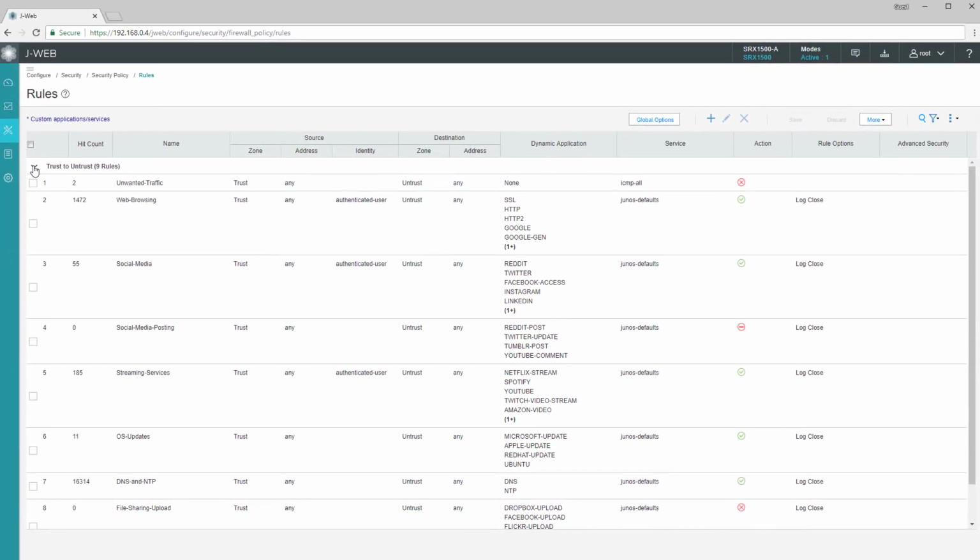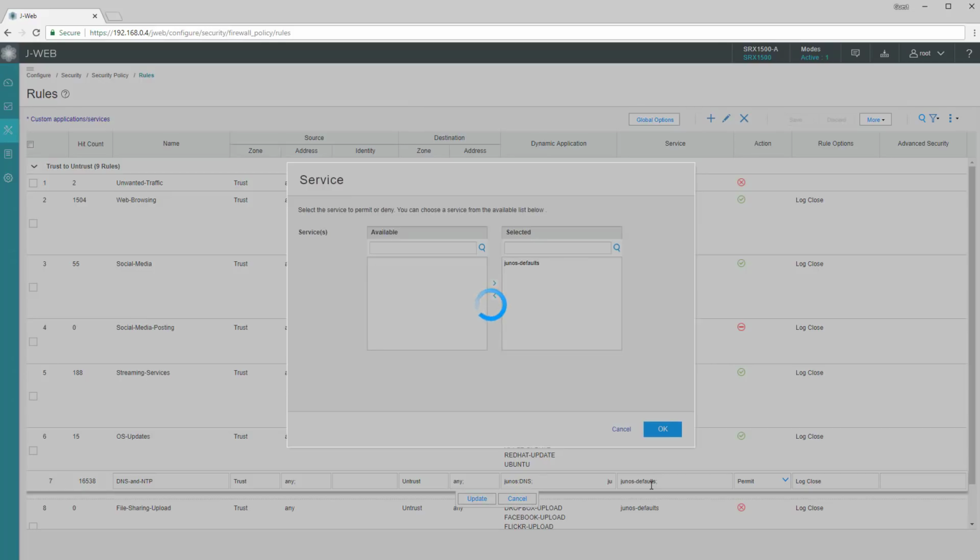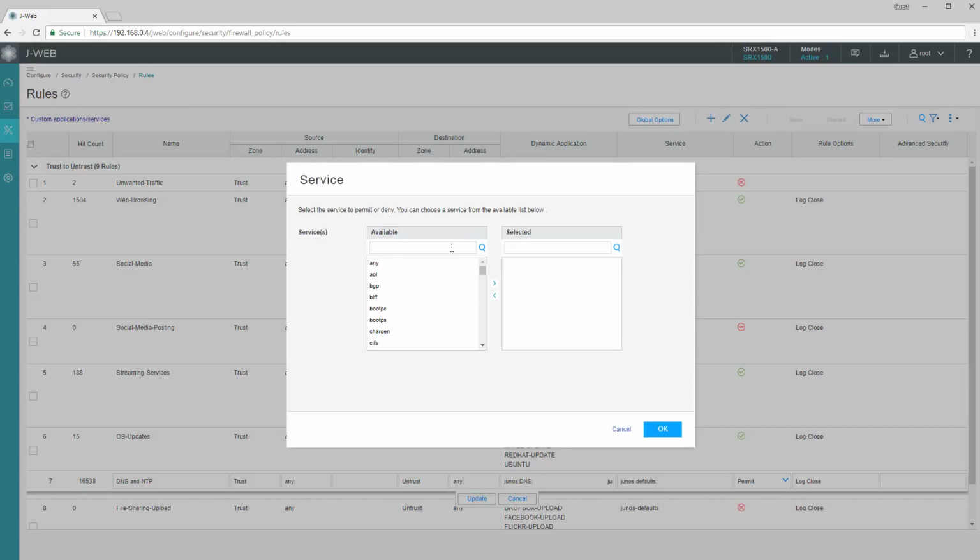In this case, we'll modify Rule 7 to only open UDP ports 53 and 123 using the predefined services, eliminating the TCP port used for DNS, which is included in the signature by default.